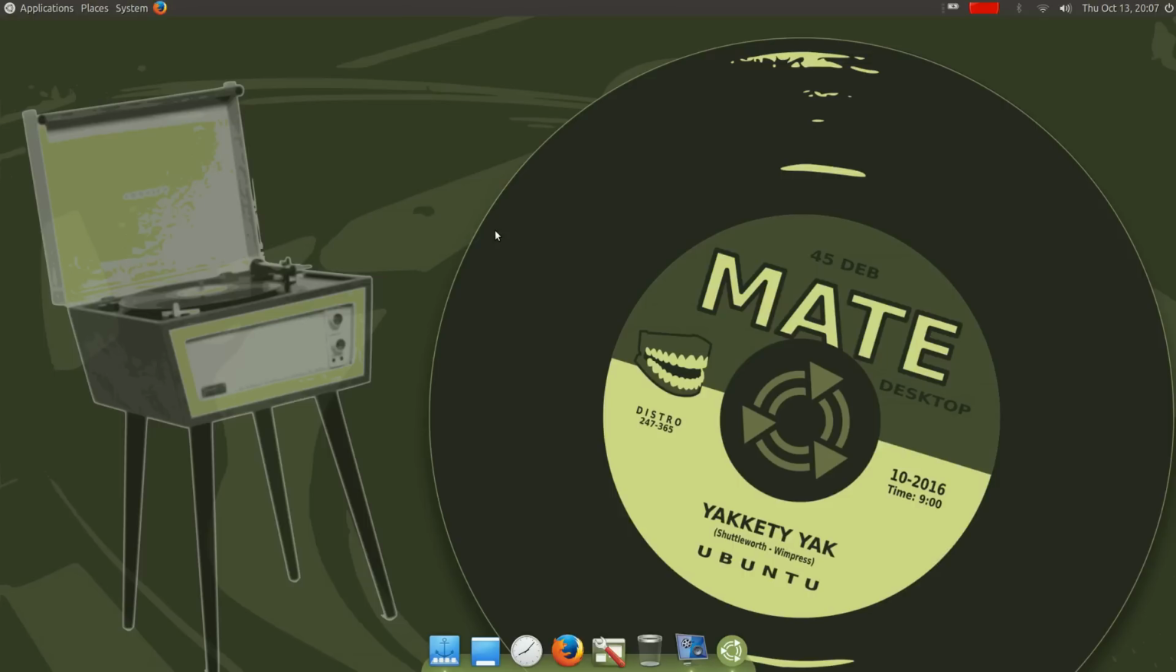Anyway, not going to get hung up on that. It's still very fast and very fluid. That was just something I wanted to note. And I was really happy to see kernel version 4.8 here as well.